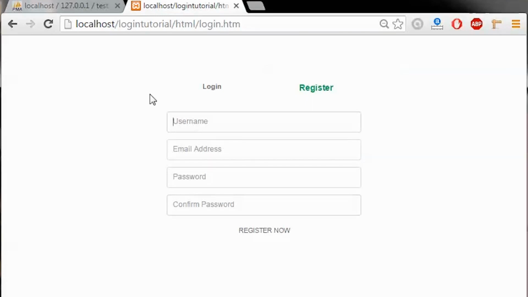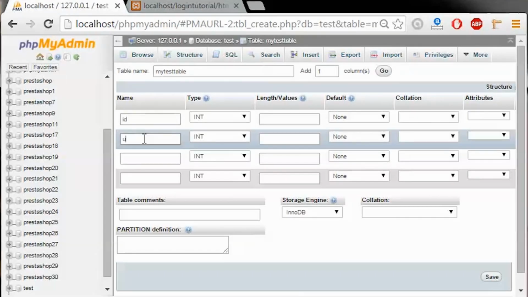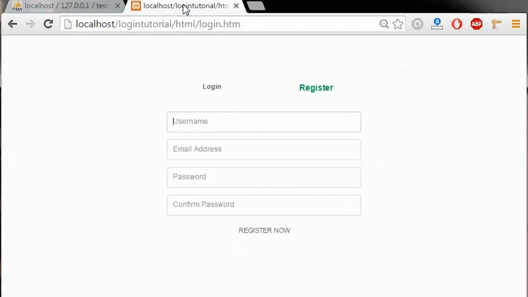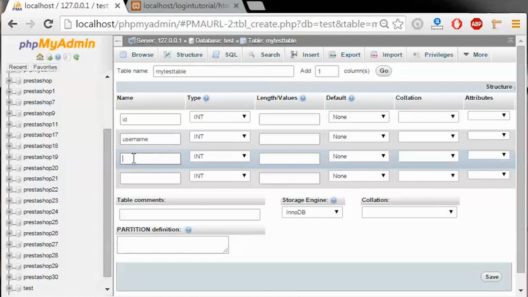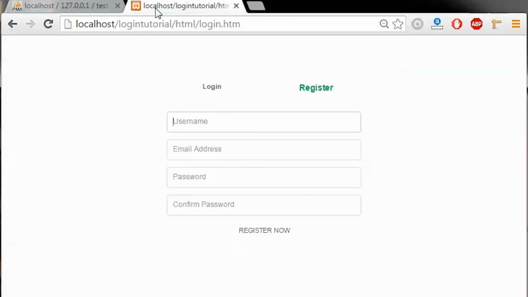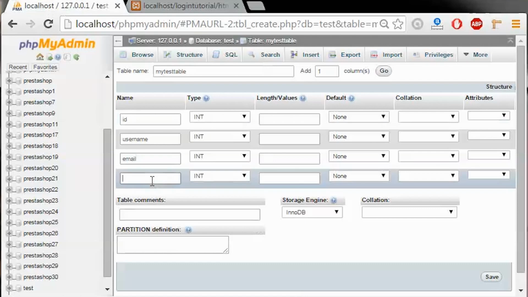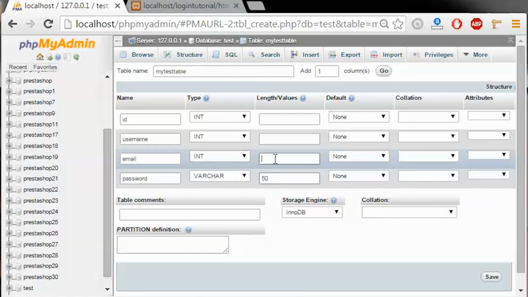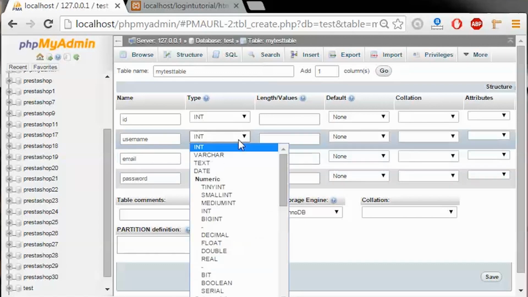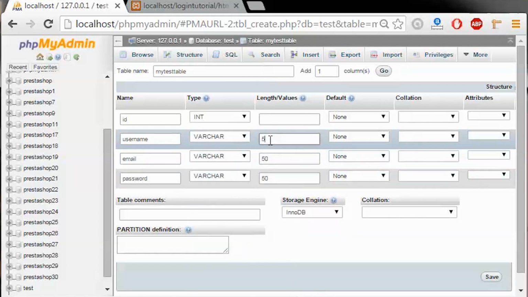In the registration form, you'll see username, so let's type in the same name. Email, then type in password. You won't require the confirm password obviously. I'll change this to varchar and put a size of 50. Email, I'll again change to varchar and keep it 50. Username also I'm going to keep at 50.